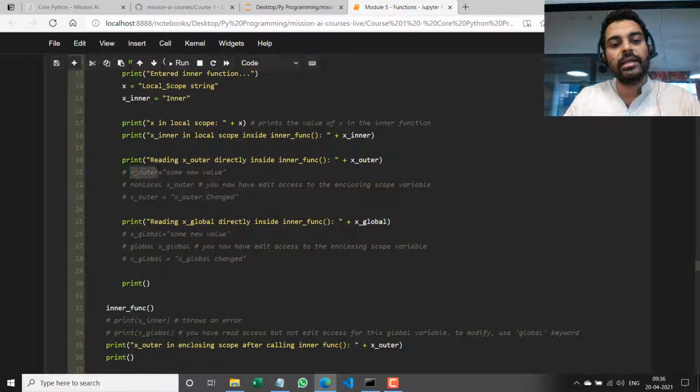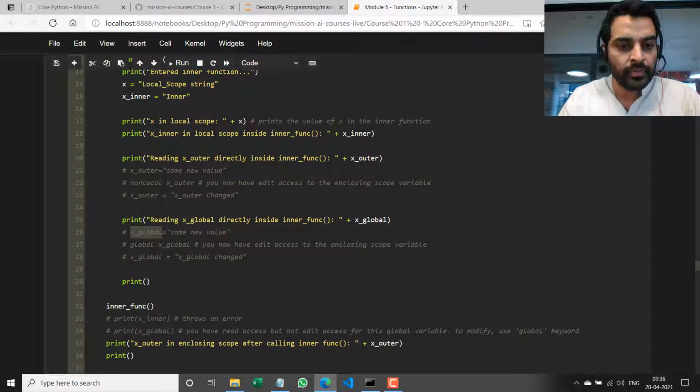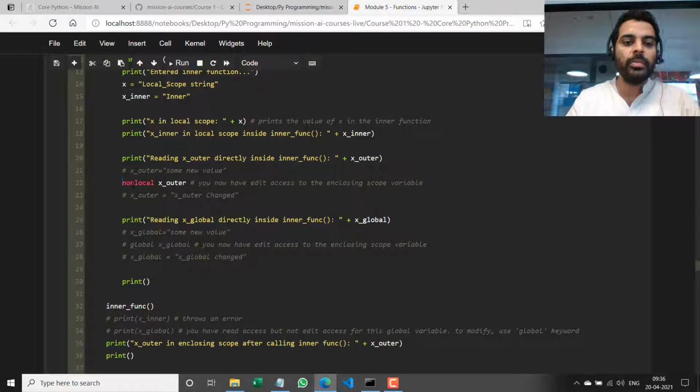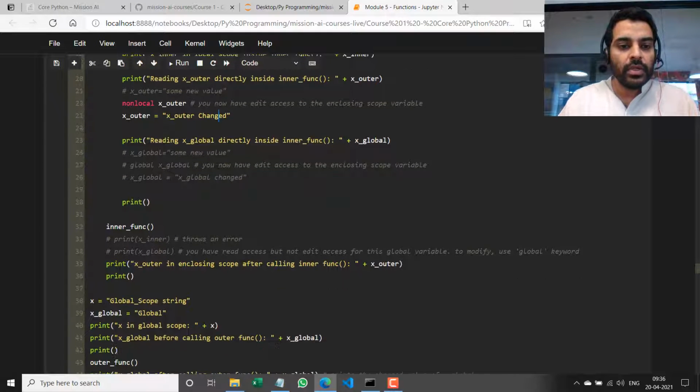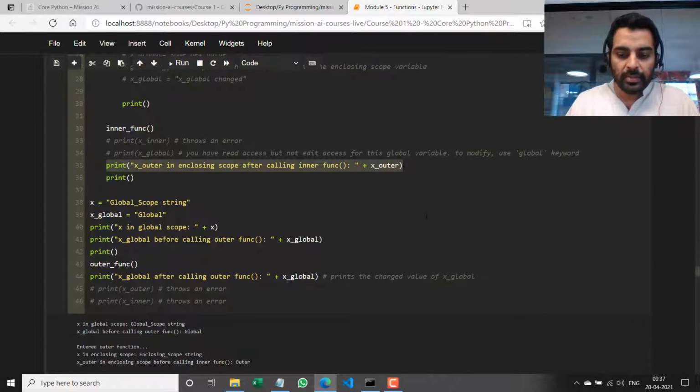So I want to change x_outer and x_global inside this innermost function. The way I do it is I first bring x_outer into this scope by using this statement, nonlocal. So first I have local scope, then I use the nonlocal keyword to bring in this variable x_outer. This statement basically says I'm bringing this variable into my current scope to edit it. And then I change the value to x_outer changed. So when I print it out over here, you should see the new value. Let me run that and show you.